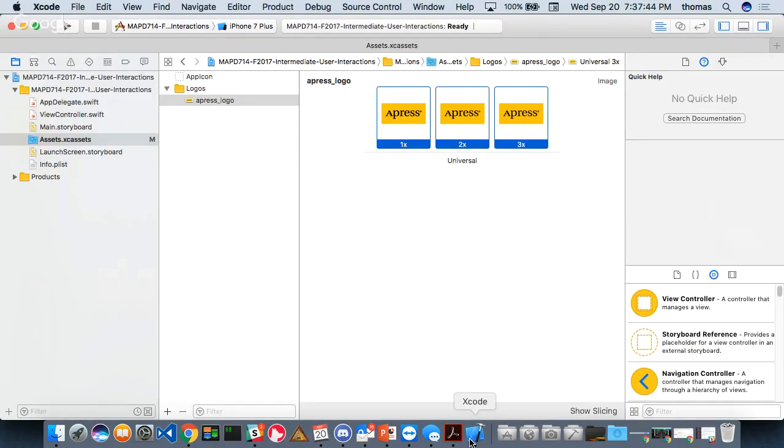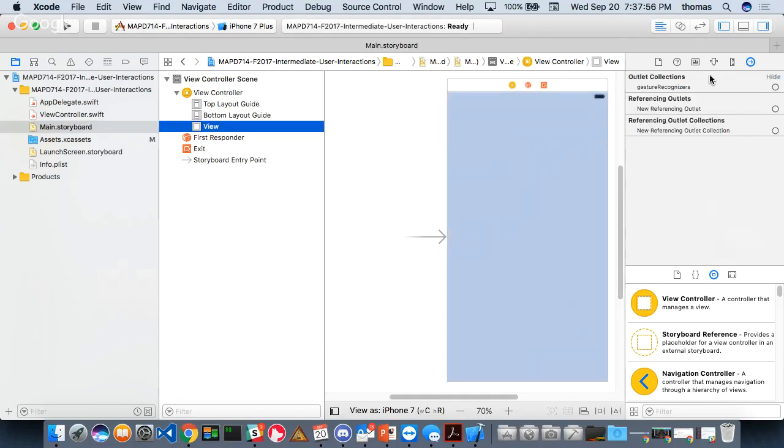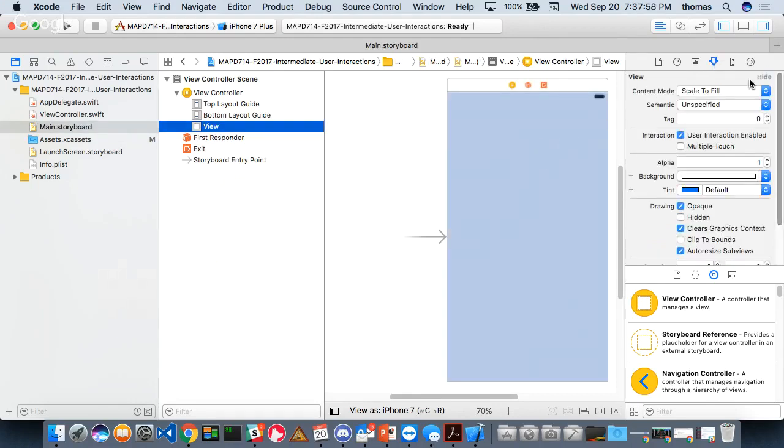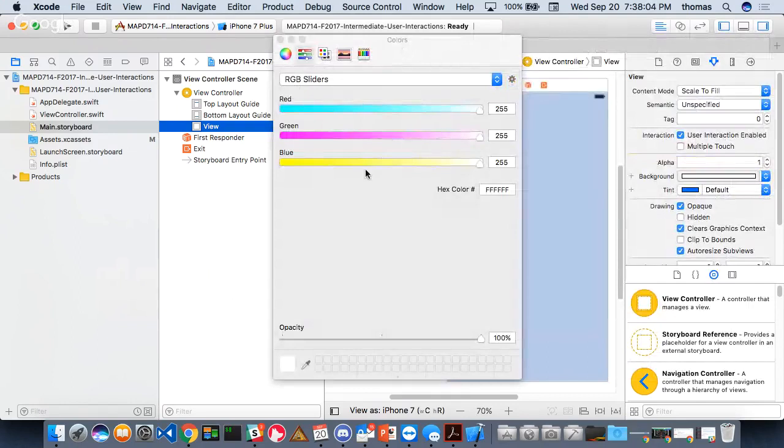So first of all, we want to take a look at the main storyboard, right? And now remember the outliner here on the left, you have this view controller and you have this view container right here, right? This is the view container. And if you look at here on the right, you can see that I have a background. If I click on it, I get a few options, right? I get this off. We haven't talked about this really. Here's the color picker.